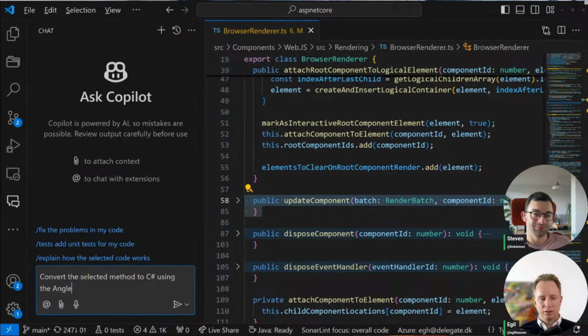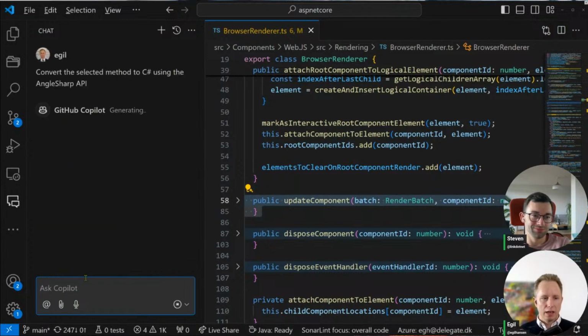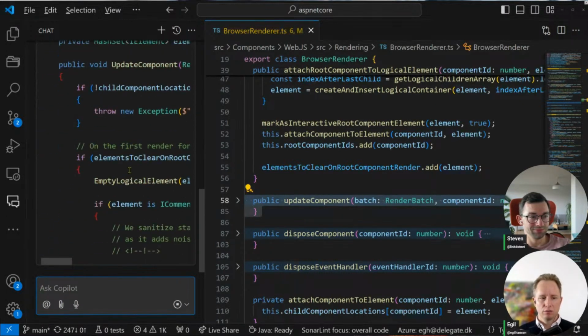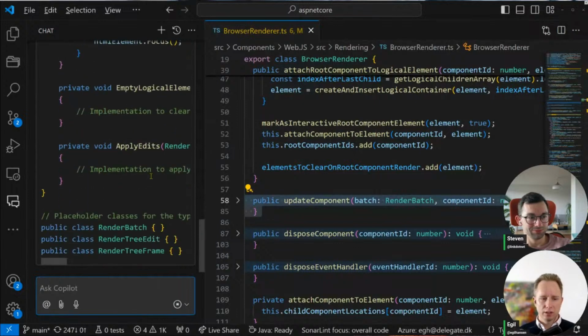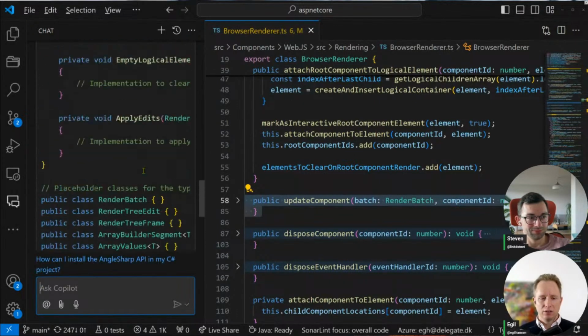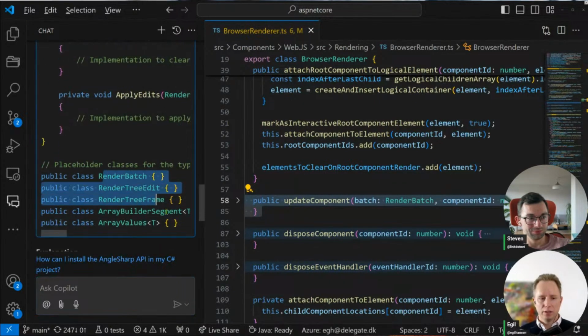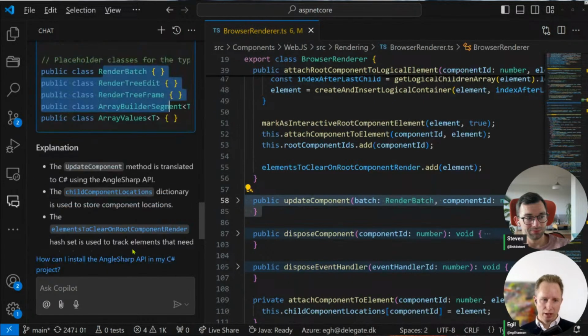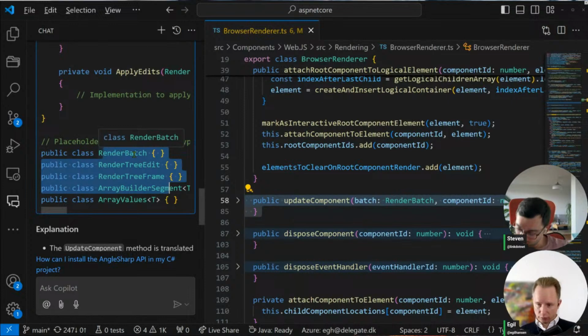using the AngularSharp API. And I think I also had to, well, you can see it spits out a whole bunch of things. And then I had to help it a bit and said, well, I don't have these types. And then I had to refine my query a bit more and say, well, you actually have, because we also have the Blazor APIs in here as well.